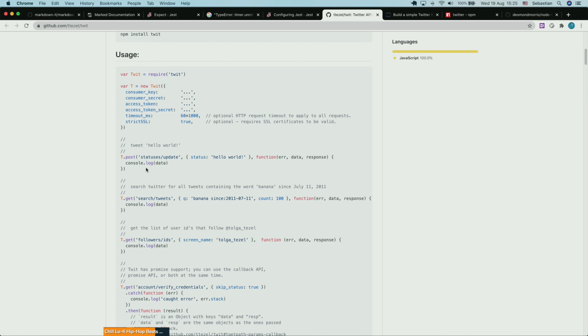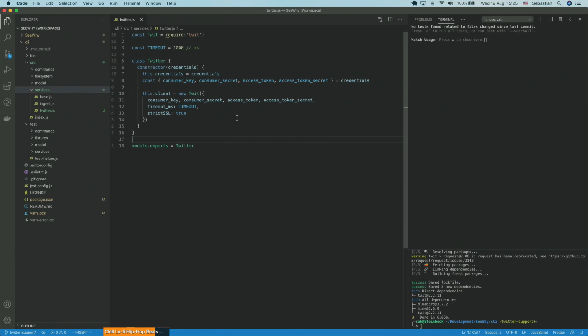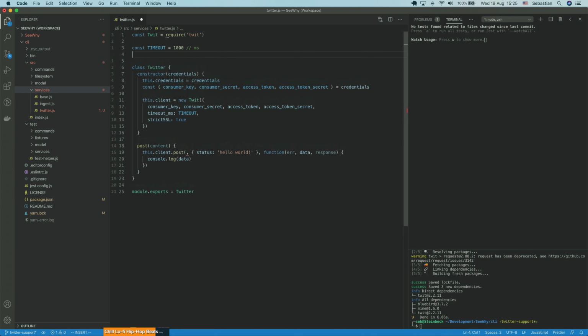Cool, and then I guess we want to be able to do a post with arbitrary content, right? And that is going to be like this.client.post, and this string here really, once again, should be a constant. So I'm going to create a status update path, and that is going to be there.